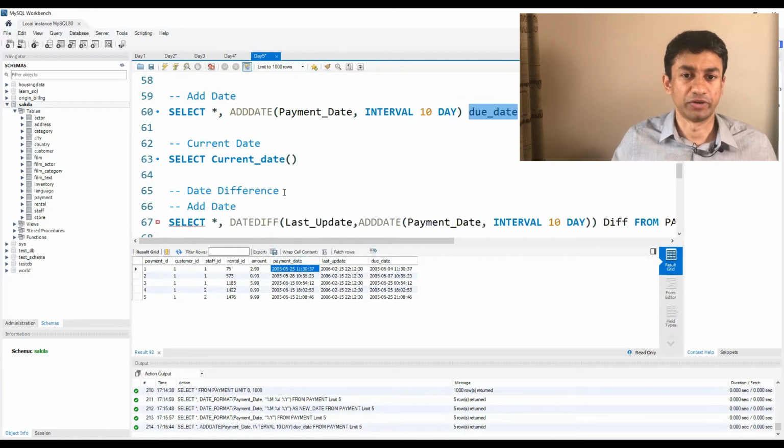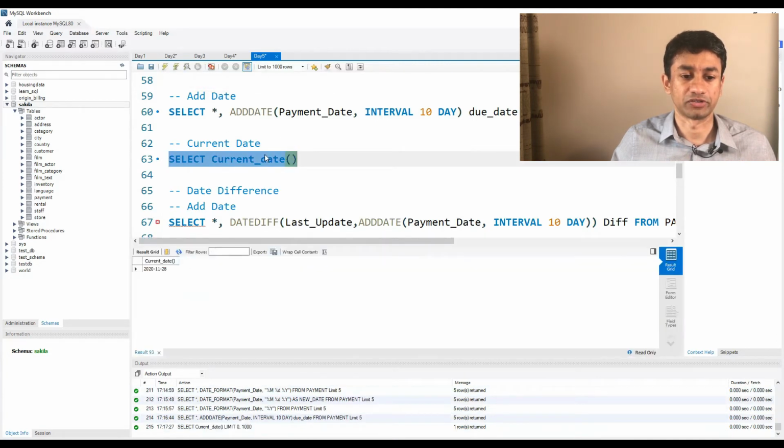Let's say we want to get the current date, for example to filter out all the records up to the current date. Then we can use current date. This is a functionality which will fetch the current date. To show you, I'm going to use just select and then use this function here. This function will get the current date, and so this is the current date, the 28th of November 2020.